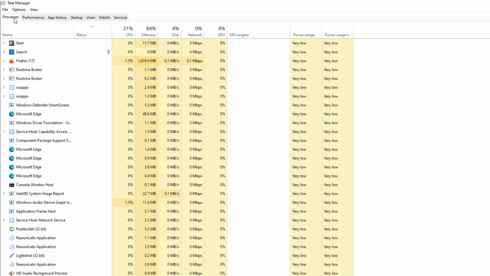We have several functionalities you can check, like the processes. You can see here the amount of the CPU being used, the memory being used, the space being used, the network, and the CPU percentage being used. And here you can see all the programs that are running and the resources they are using.